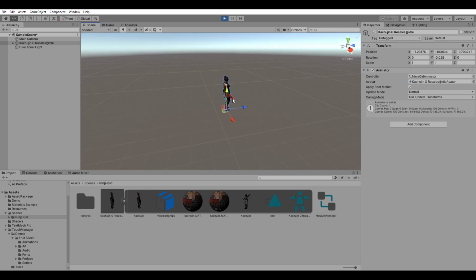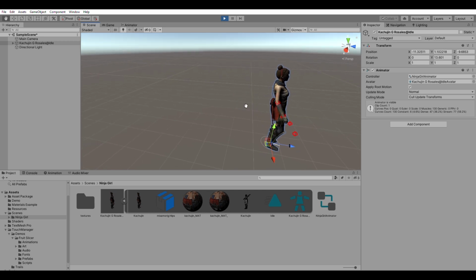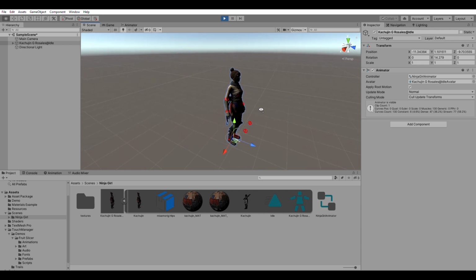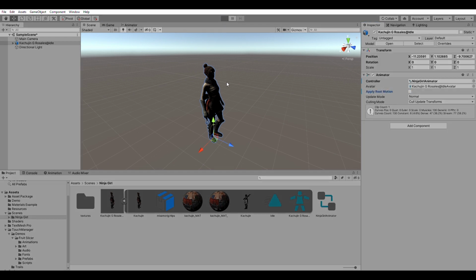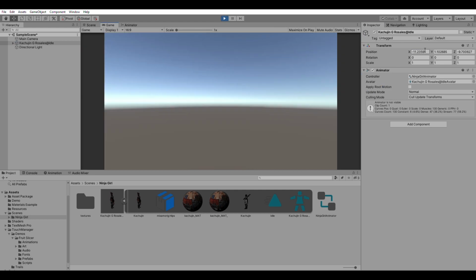Alright, so our character is animating. I've just switched back to scene view so I can move to where the character is. The last thing you want to take note of is to uncheck Root Motion, because this will cause the character to adopt the animation's position instead. We'll explain root motion more in a later video.